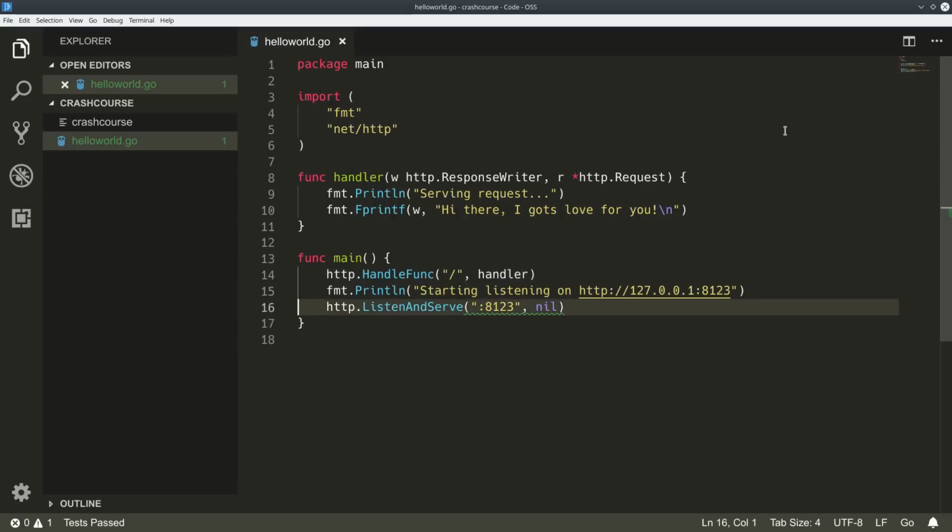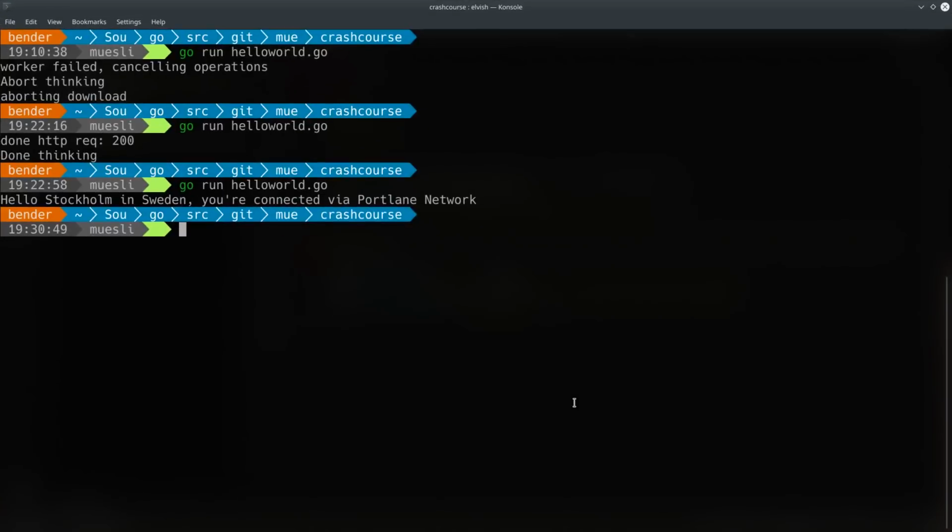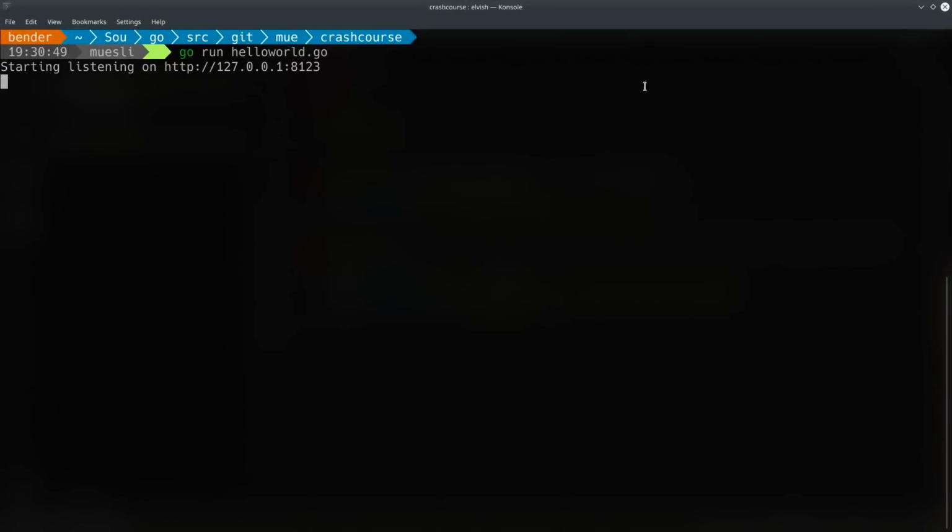Listens on port 8123. Whenever there's a new request incoming, it will actually call the handler method, and it will serve this request, and it will print out, hi there, I got love for you. Let's try that. So we're going to start up the web server here.